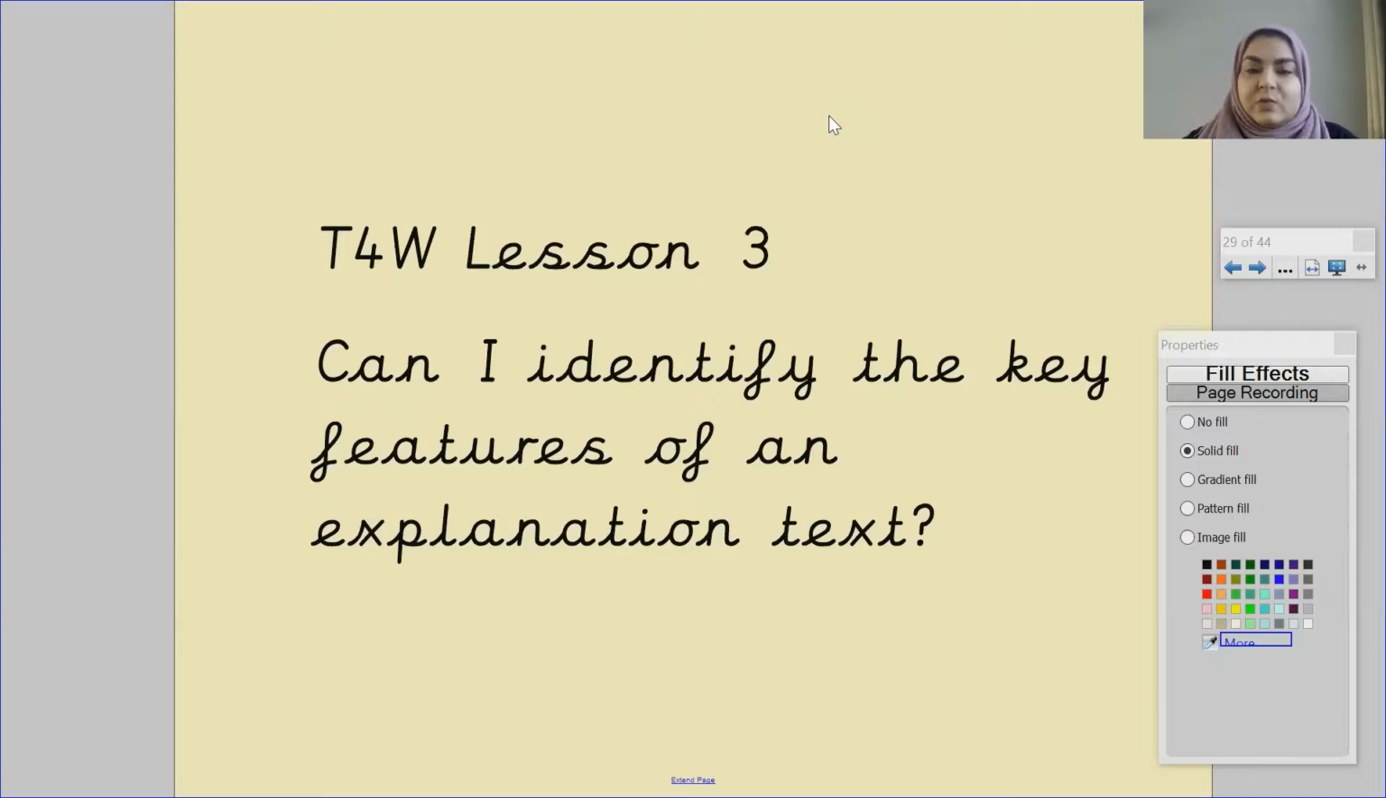So today is Wednesday, the 24th of February 2021, and our learning objective today is: can I identify the key features of an explanation text?